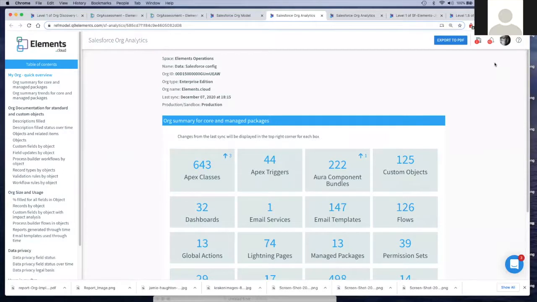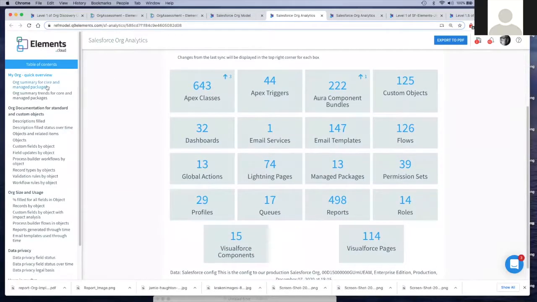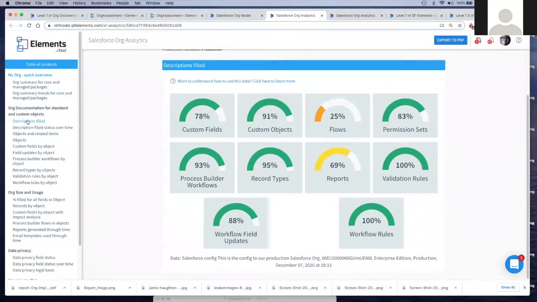This is giving you an overview of the org. So how big it is, and you can see down the left-hand side a series of menu items. I'm not going to go through every single one, but some interesting things like what percentage of descriptions are completed. This actually is our own org, so I'm very comfortable that we are fairly well documented. When you're looking at an org, probably those are very red.